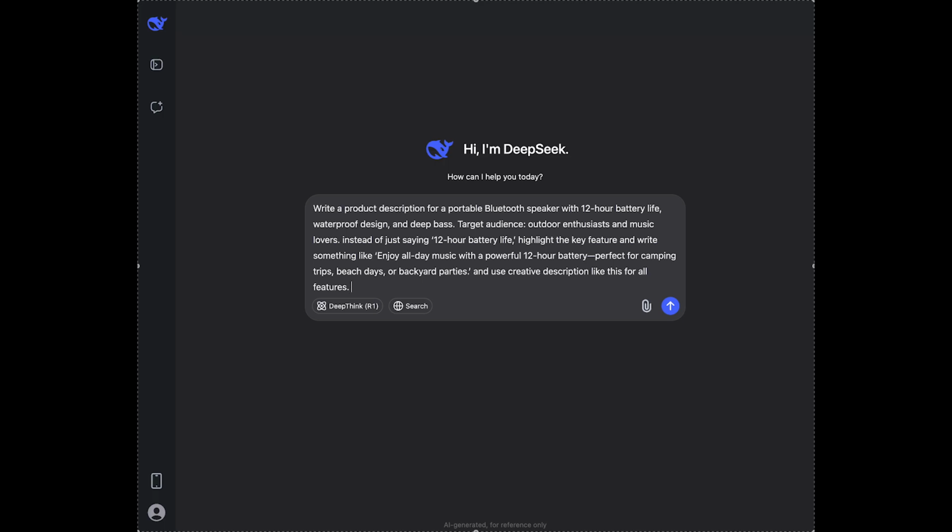So step 3 is using persuasive language. You can ask DeepSeek to include words that create urgency or excitement. So let's just say to include these words. And also, let's say at the end, optimize it for SEO.